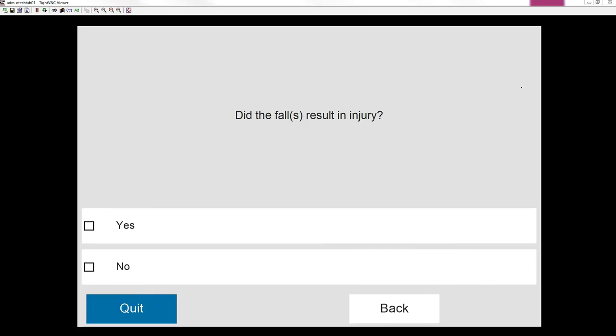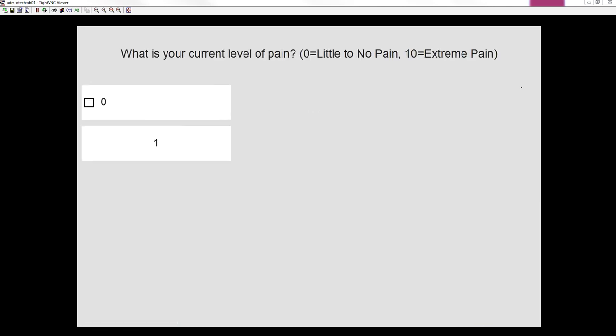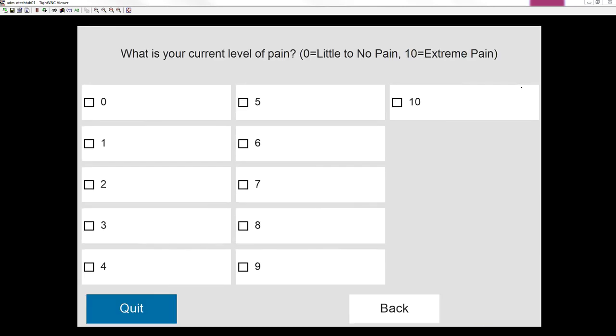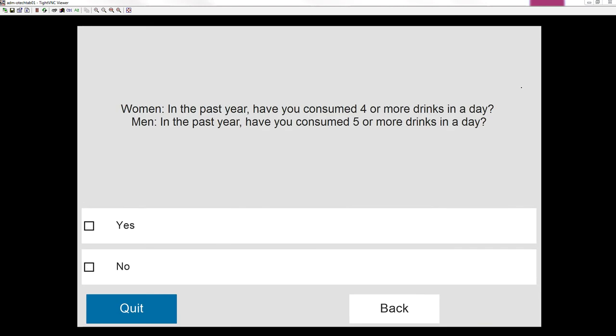Did this fall result in an injury? So this is our fall risk screening, right, guys? Okay, so did this result in an injury? I'm going to say yes. What is your current level of pain? I'm going to go ahead and say 2. He's in his 70s. He's got to have a little bit of pain, right?